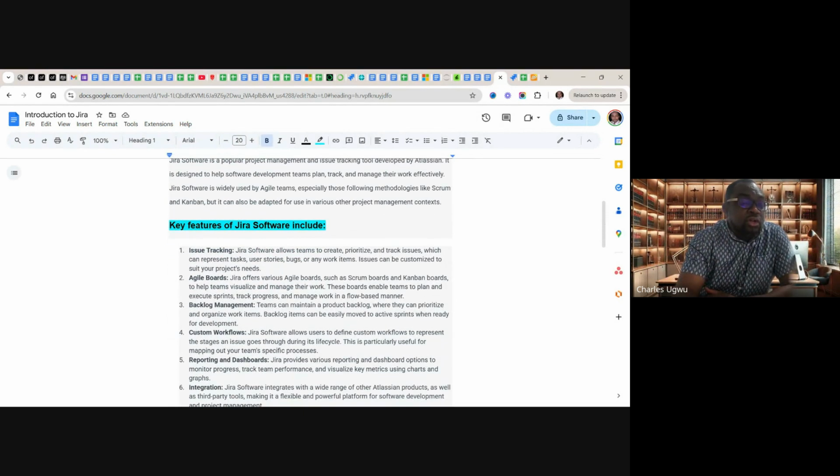We have key features here. Because of time, I'm not going to read all these things because we're going to have these notes. So you have to go through the notes. So we have issue tracking, used for tracking issues.